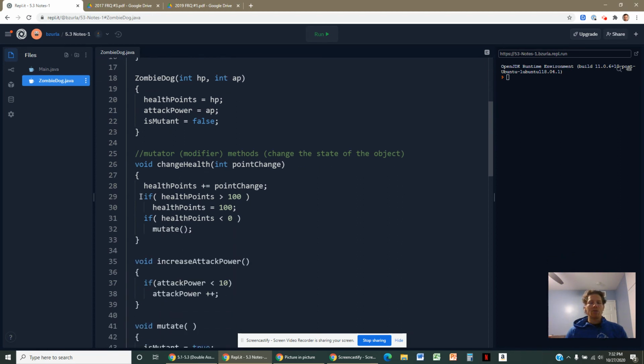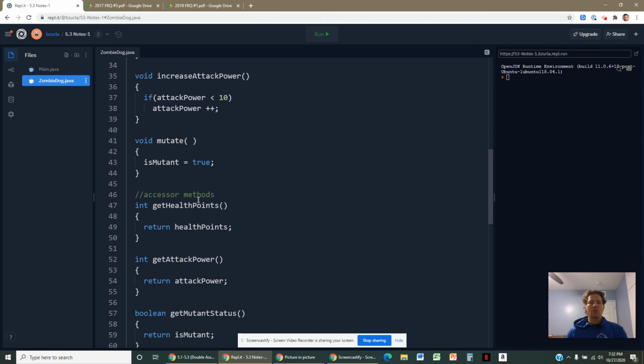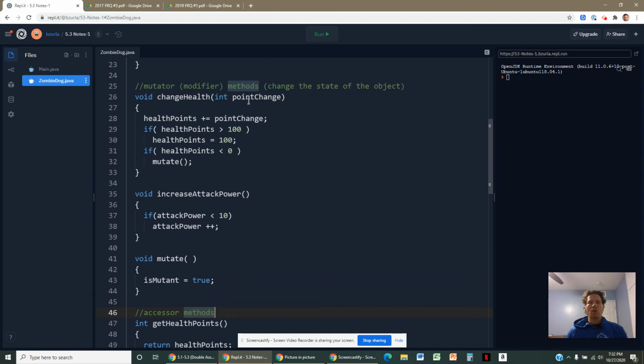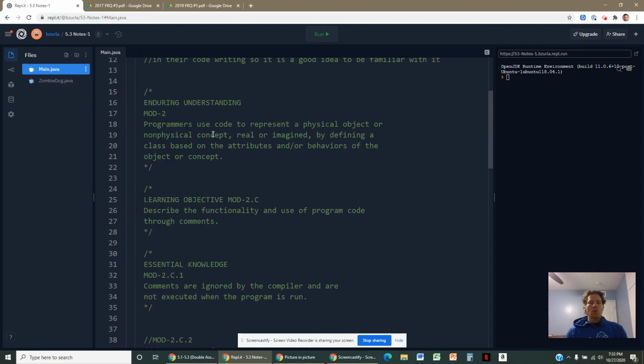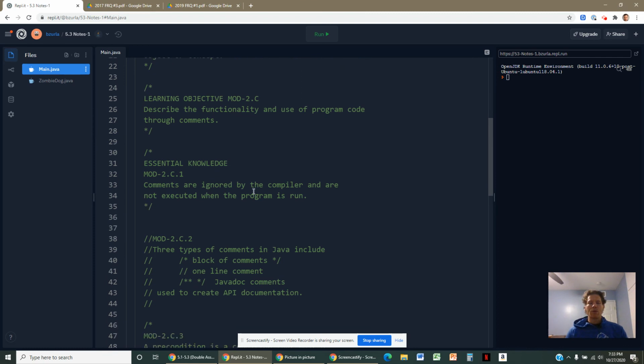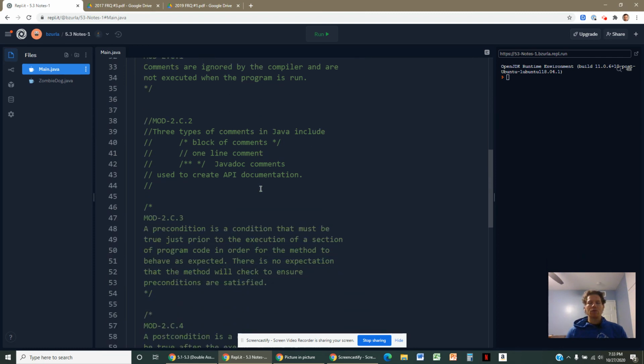We could put in some things about these methods, talk about how this returns health points. You could make up a precondition if you wanted. Maybe you want to require point change to be a certain value. But, like I said, not counted. You want to describe what's happening, though. You want to document your code in the real world. They're ignored by the compiler. There's the three different types.